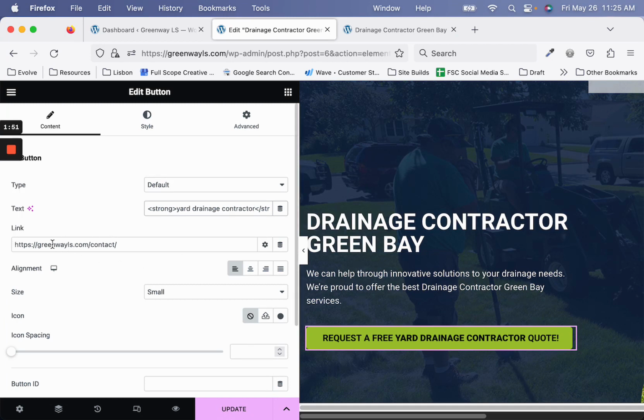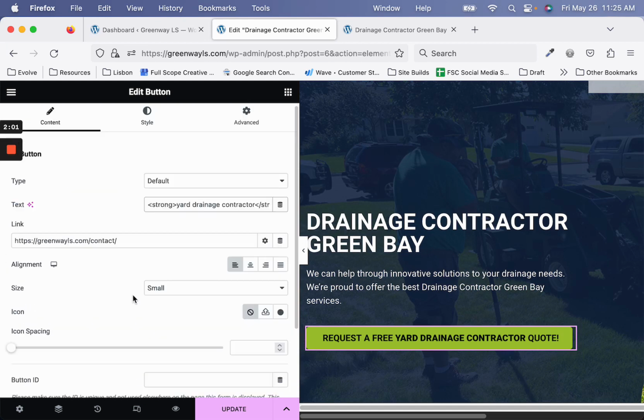The link is where it's going to go to. It's easiest to put the full URL, the https://domainname.com/ whatever it might be. So we have that plugged in here. There's some other stuff you can play around with there.